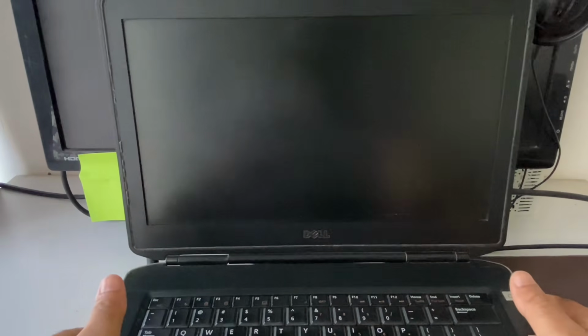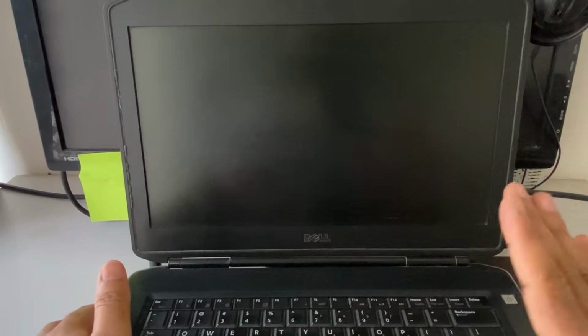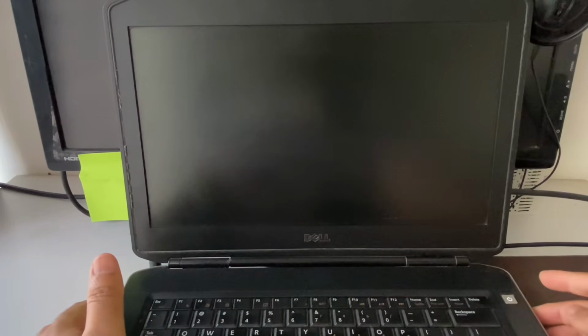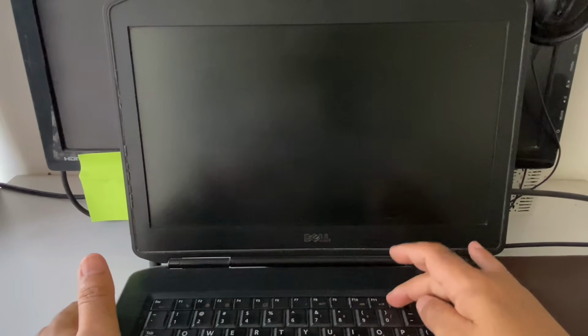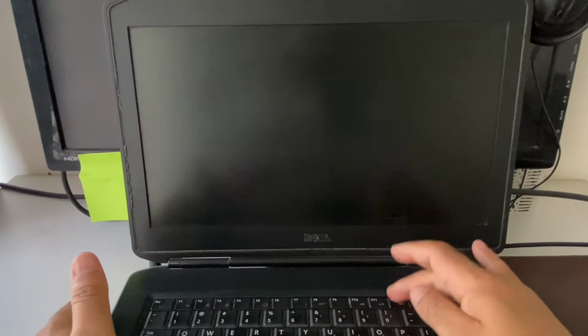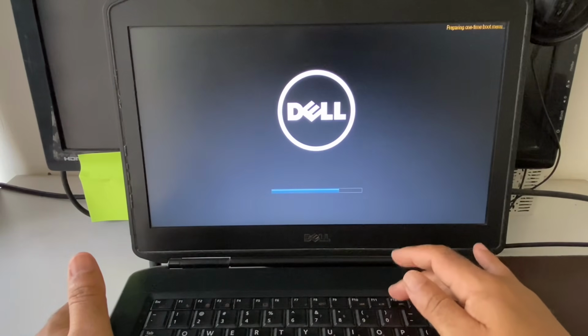I will show you how to run the hardware scan. First, turn on your laptop and within a second start pressing this F12 key continuously. Okay, tap the F12 key continuously.